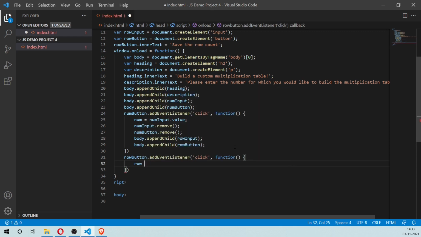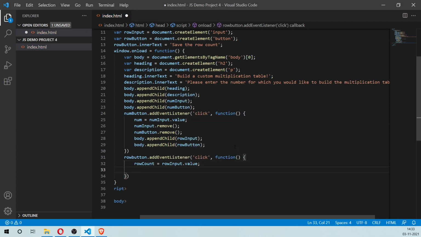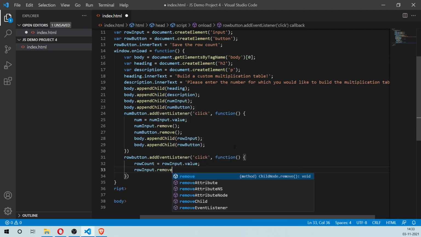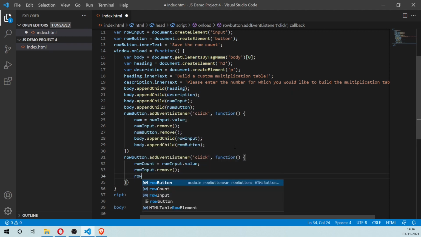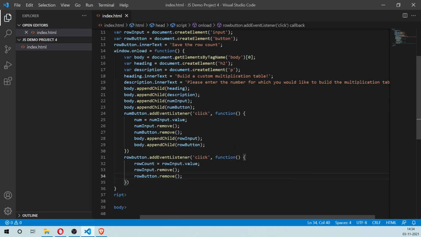So we'll capture the row input's value in row count, and we'll also remove the row input element and row button element also. So now it should be basically empty, and then we need to build the table, which is basically what we are building this page for.